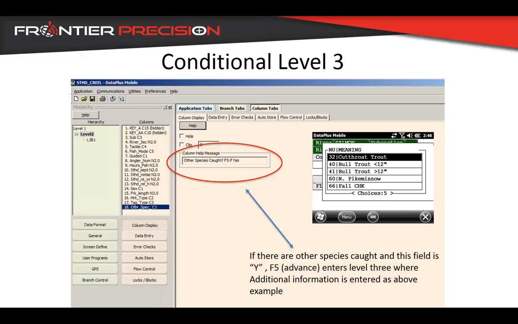So if there are species caught in this level of other species, so in level 2, column 18, there's an other species, and we may or may not have other species. So in this case, they're targeting steelhead, but if they encounter other species, then they would actually advance to level 3. So if there are other species caught and this field has a Y in it, then you can press the F5 and advance enters you to level 3, where you can take additional information about these additional or other species that have been caught.